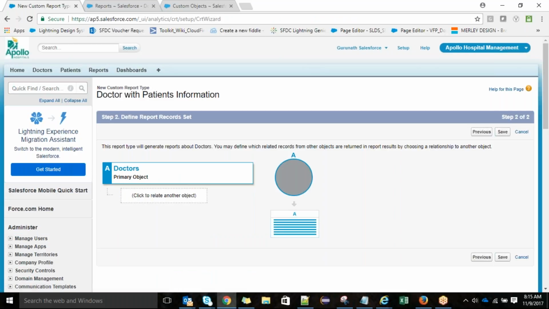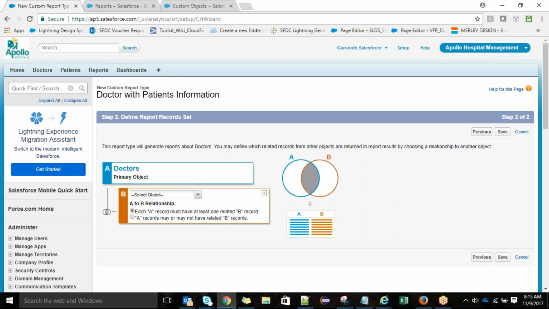Now click on next. Say if I enable the allow reports on patient object level, the system will create one report type, doctor with patients. It will select the first option, which means each doctor should have at least one patient. Otherwise, that doctor information cannot be displayed on your report.